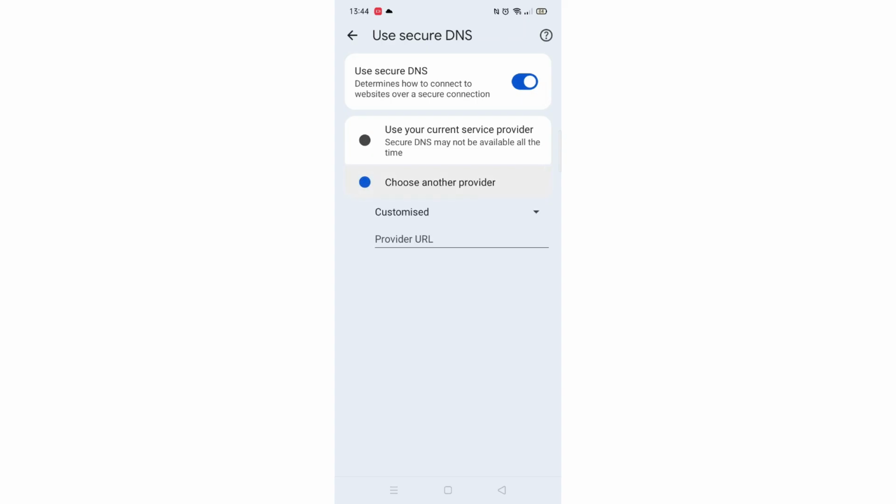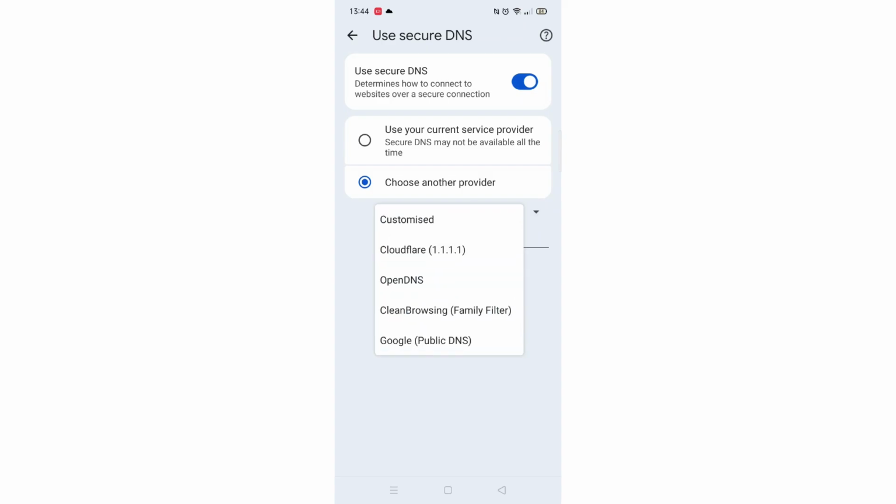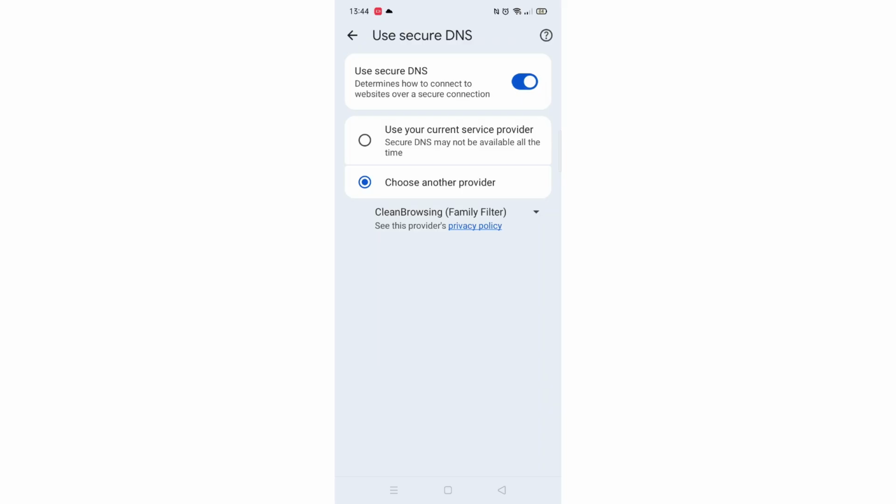Choose another provider, select that, and where it says customized in the drop down menu, pick Clean Browsing Family Filter. And that will be Safe Search now turned on in Google Chrome.